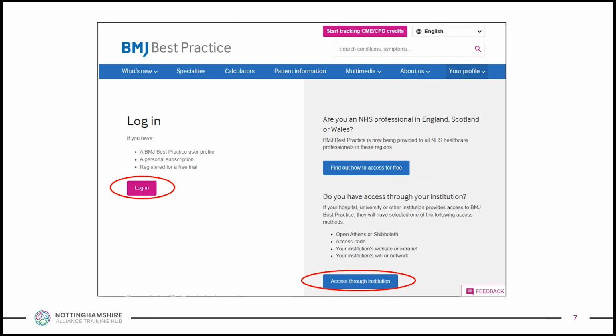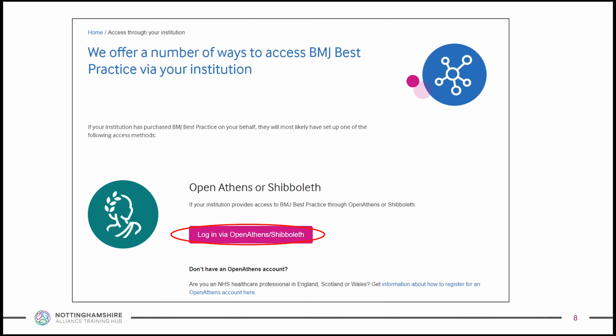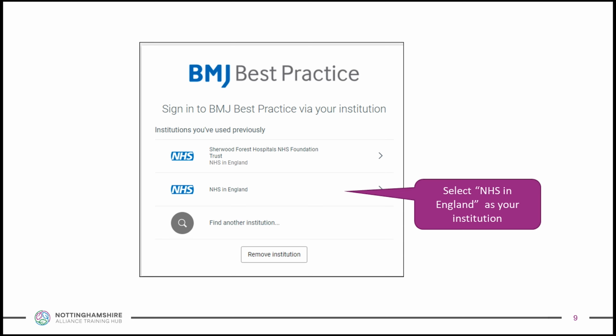If you've created a BMJ Best Practice account, click where it says Login as shown on the left, then enter your email address and password as prompted. Alternatively, to log in with Open Athens, click Access through Institution as shown on the bottom right of the screen. This screen will come up where you can click on Login via Open Athens or Shibboleth. This pop-up window will then appear. From here you'll need to select NHS in England as your institution.